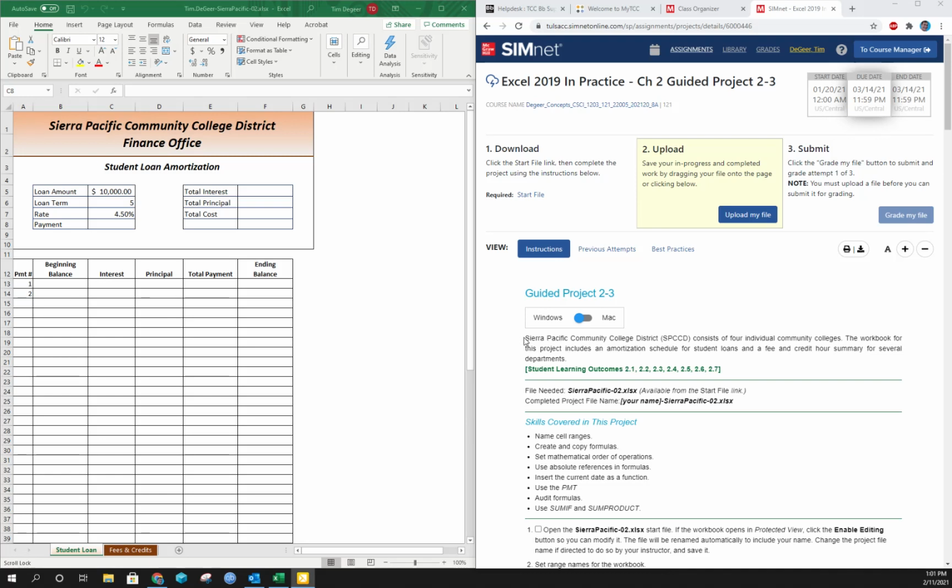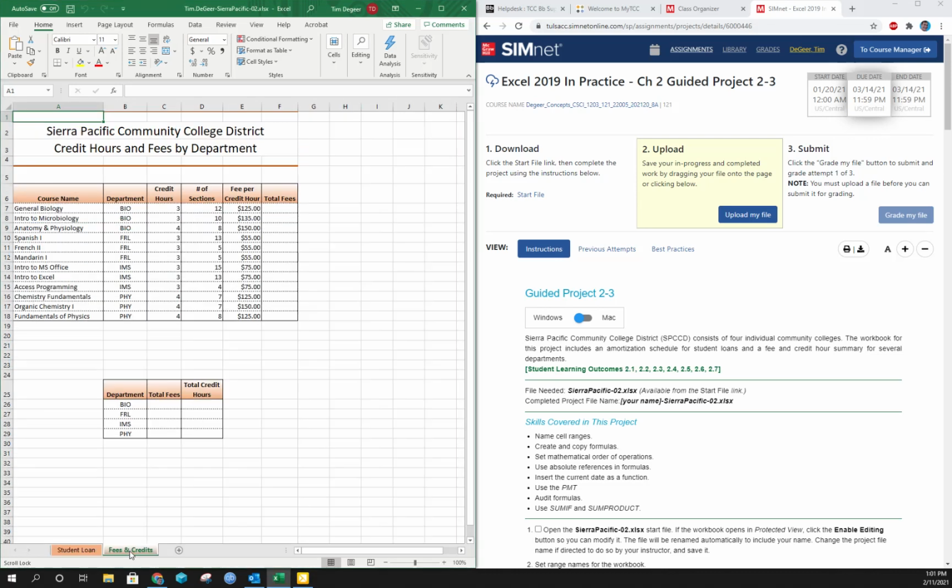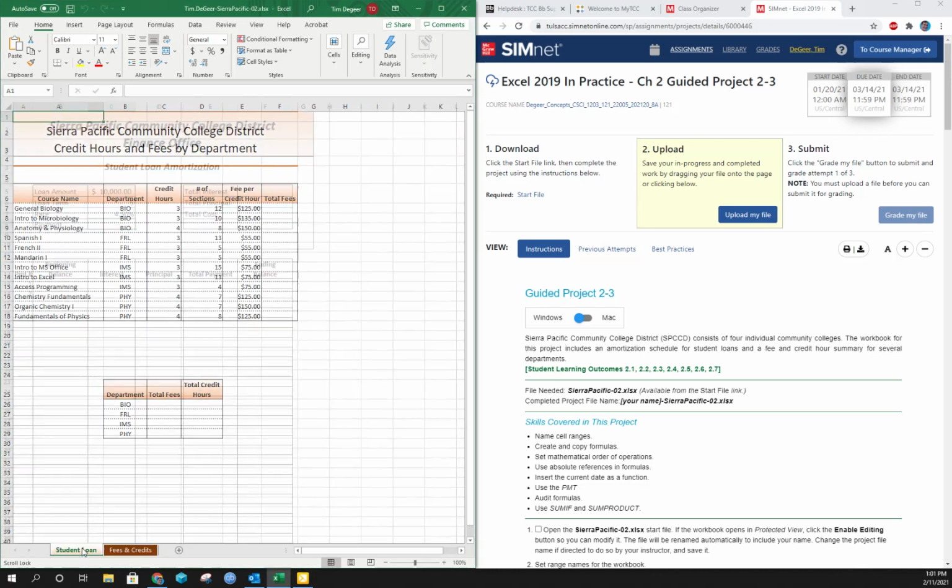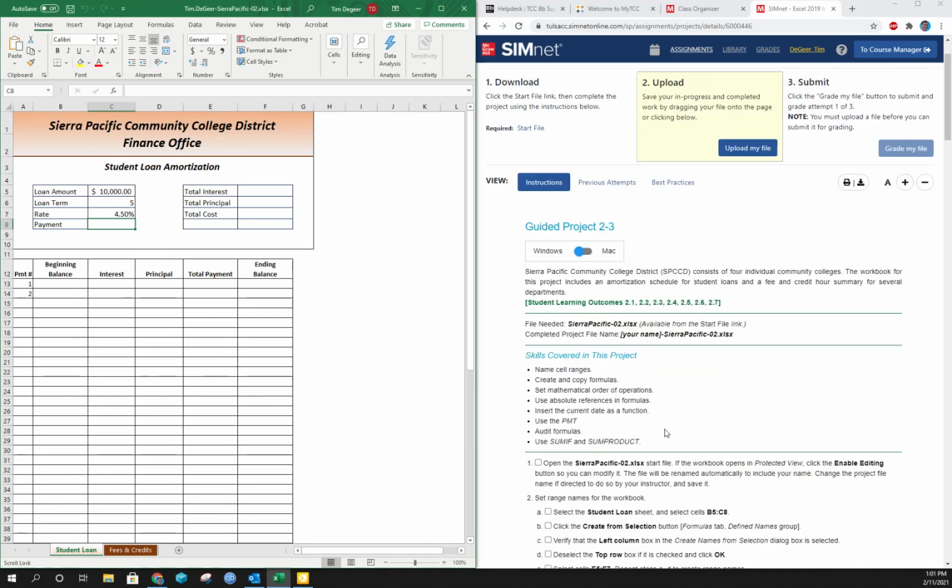So in this one, Sierra Pacific Community College District is 4 individual community colleges. The workbook for this project includes an amortization schedule for student loans and a fee and credit hour summary for several departments. So we've got 2 sheets in this workbook. We've got a student loan worksheet and we've got a fees and credits worksheet. So we're going to begin with the student loan worksheet.